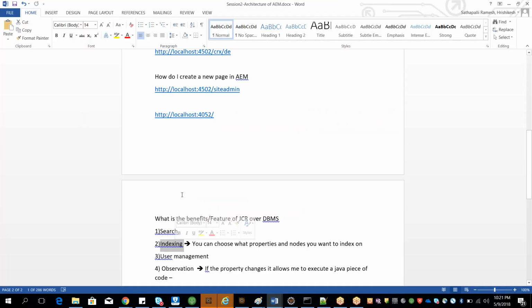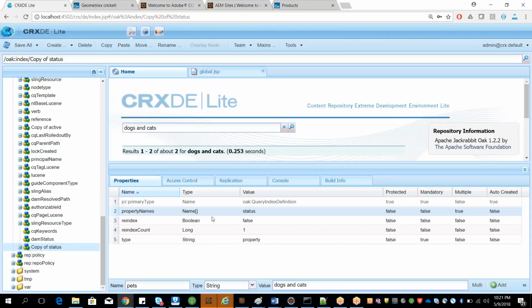Does that make sense, everyone? You can choose what properties and nodes you want to index, right? So over here, you just have to change the property name.